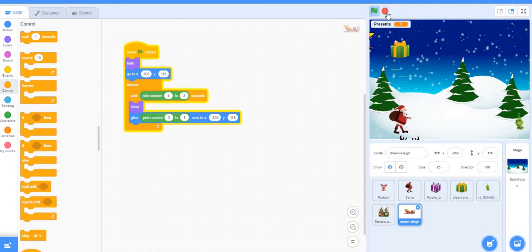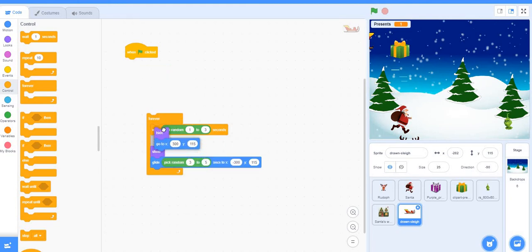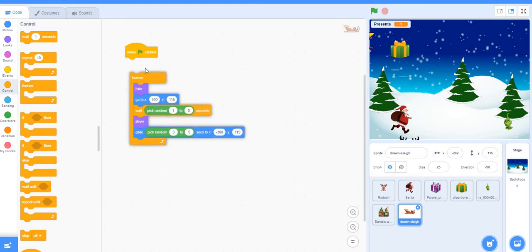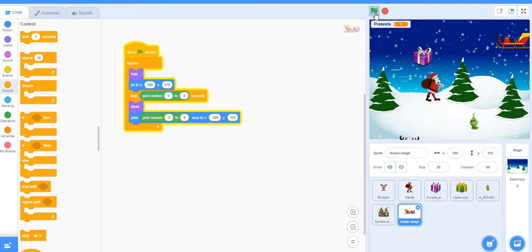So you can see what's happening is it's just getting stuck up in this left hand corner. We have to try and work out why. What I haven't included in the loop is the go to the right hand side and the hide. So these two should also be inside the loop, like so. They were outside the loop, so they weren't actually running. Now, just by testing it, hopefully we'll see that it repeats.